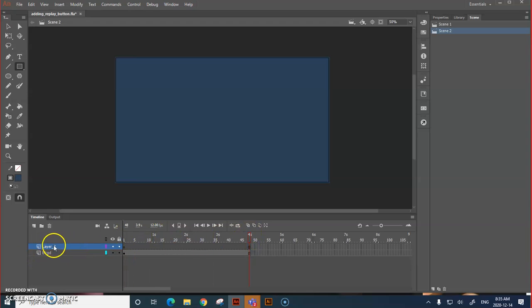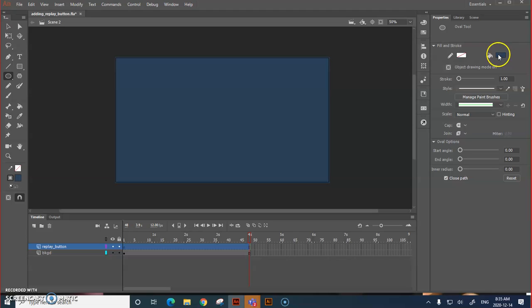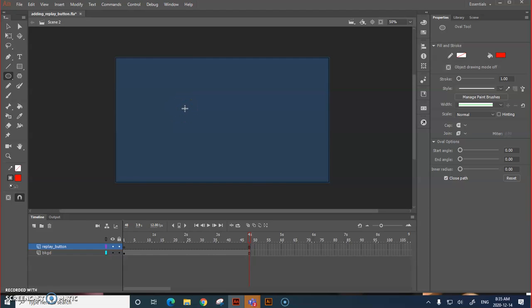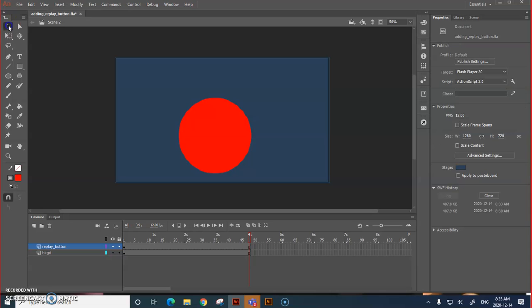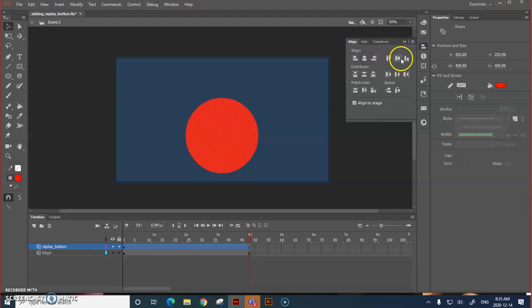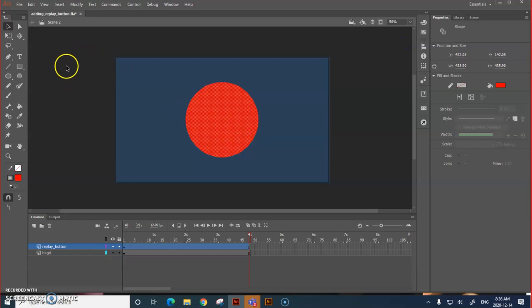So layer two, I'm creating another layer here, and I'm going to call this one replay underscore. For this one, I'll type out button, but usually I'll just type in btn. When we grab our oval tool, I'm just going to create a simple button here that is red. Okay, so I've got this oval, this circle I should say. So this is going to be our button.